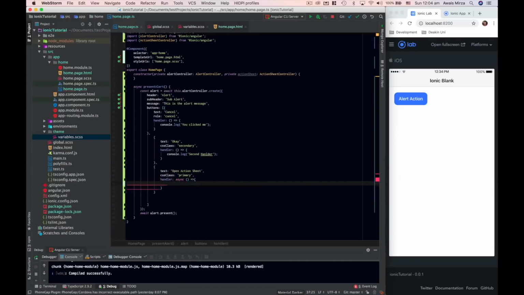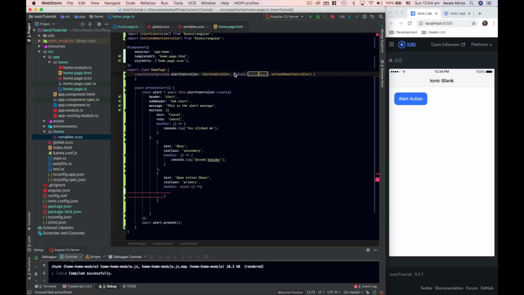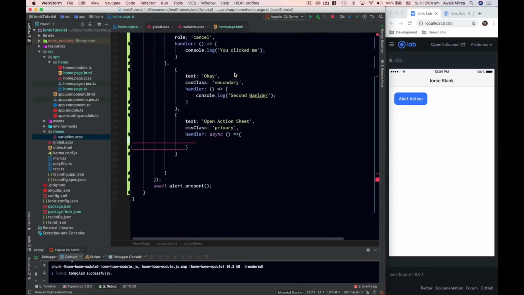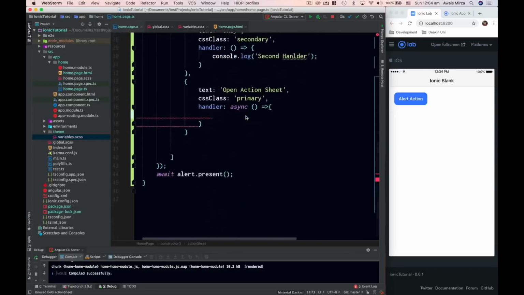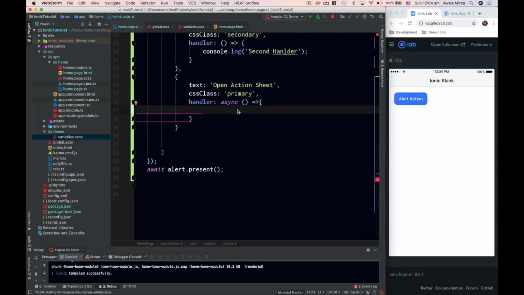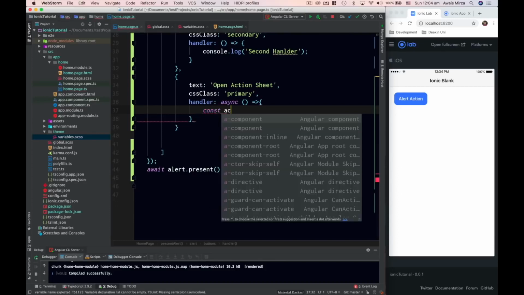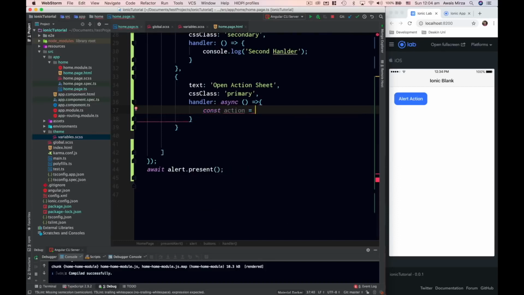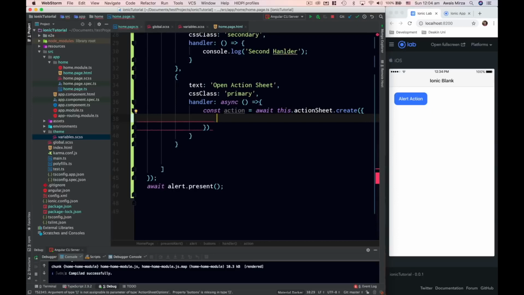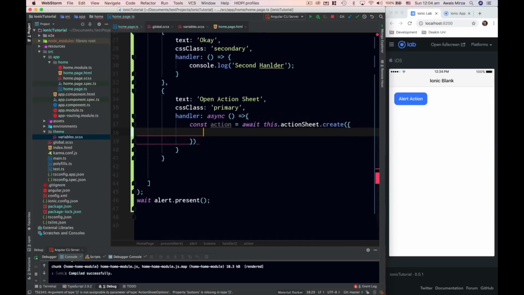Inside this, we are going to create an action sheet. You can see I've already imported the action sheet controller and injected that in the constructor as well. So let's go down, and here we want to start writing our action sheet. I'll create a const, action is equal to await this.actionSheet.create, and that also takes an object with some properties that can be used.